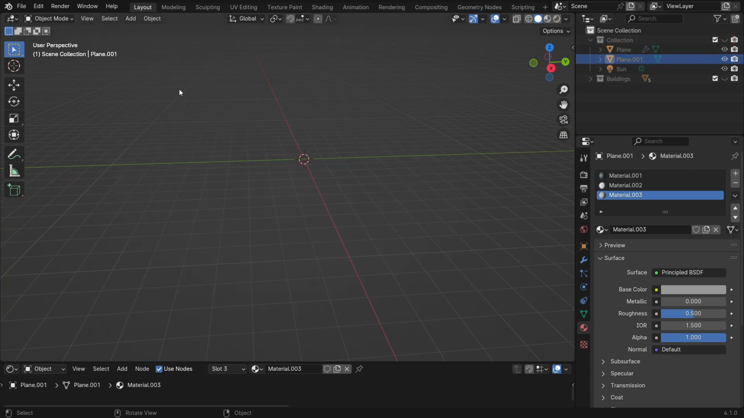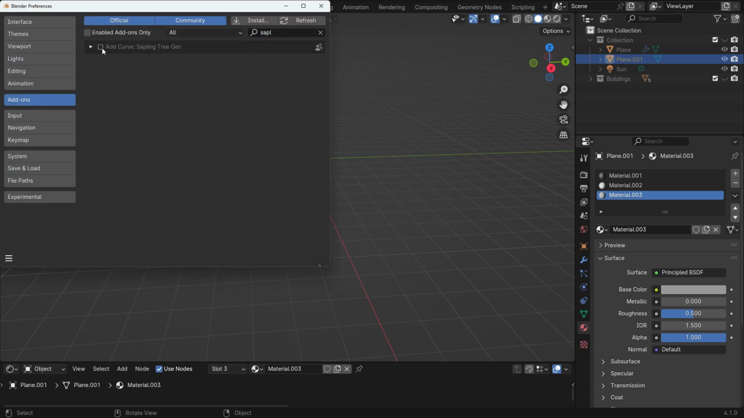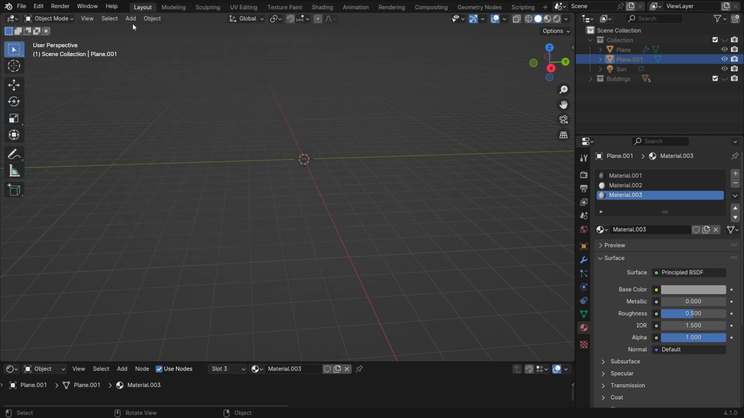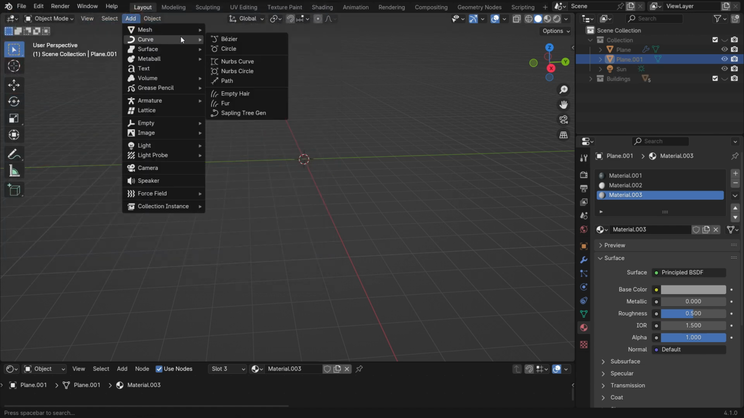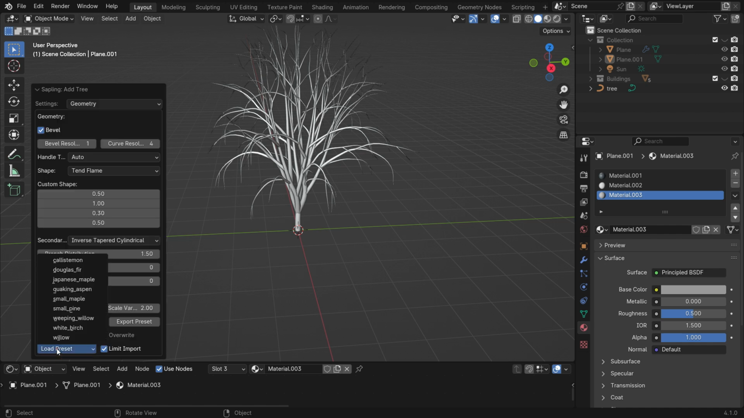Go to the Edit menu, Preferences, click the Add-on tab, and enable the Sapling Tree Gen add-on. This add-on allows us to generate various trees. If you want, you can watch the tutorial about this add-on from the link. Go to Add menu, Curve, and Sapling Tree Gen. Open up the left bottom panel to reach the settings.